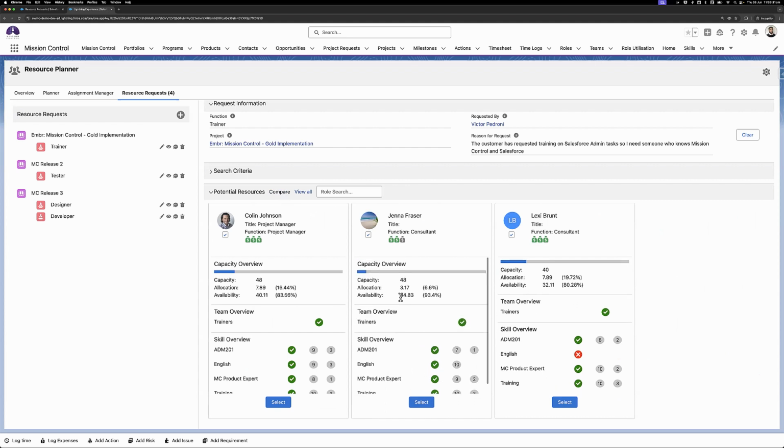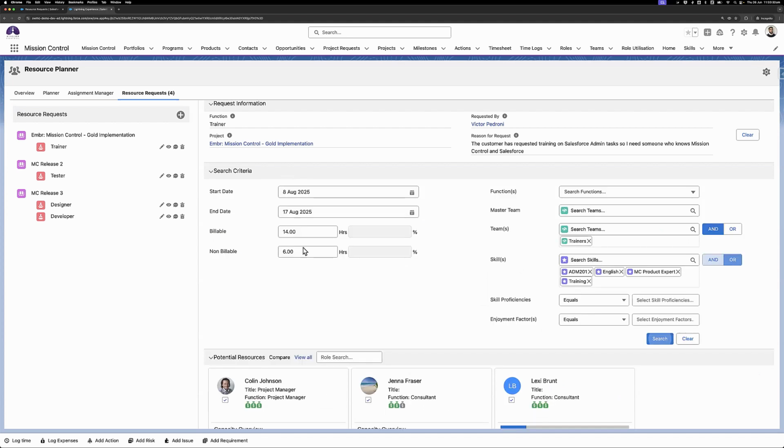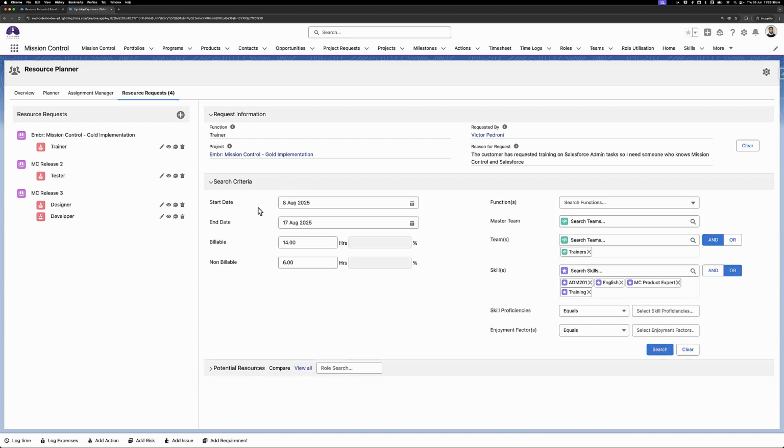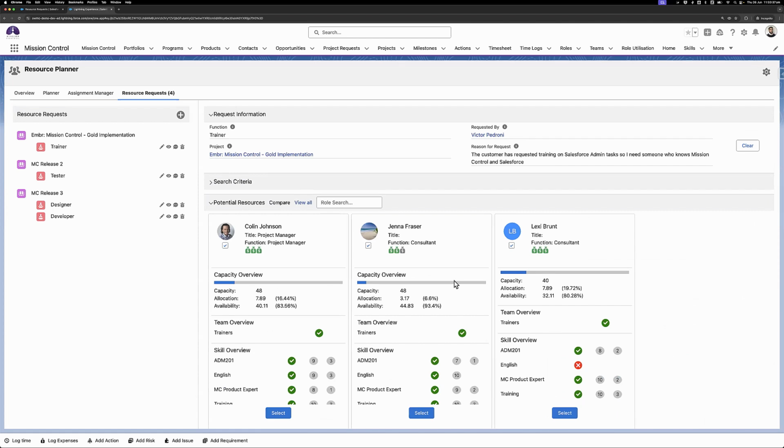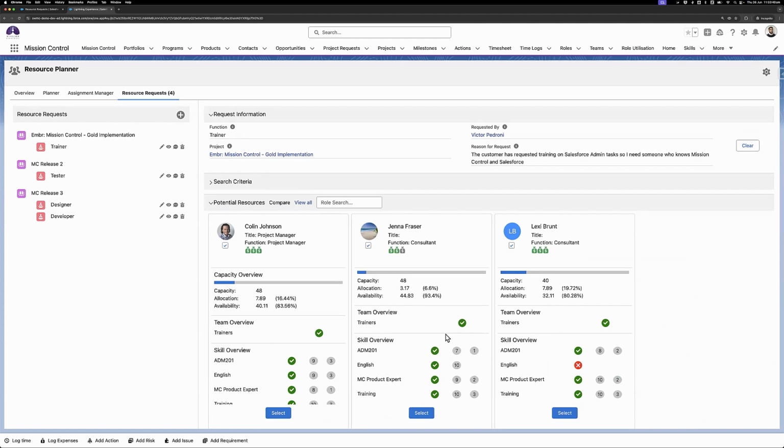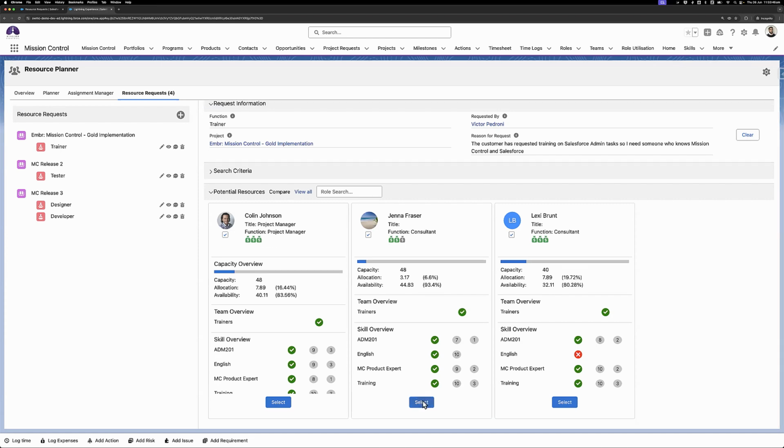She's got all the skills. She's got the availability. So I need someone here for 20 hours. That's great. Oh, collapse the wrong one. So that's great. All the right skills and the affordability is low, so lower than what Colin has here. So I can go ahead and select Jenna over there.